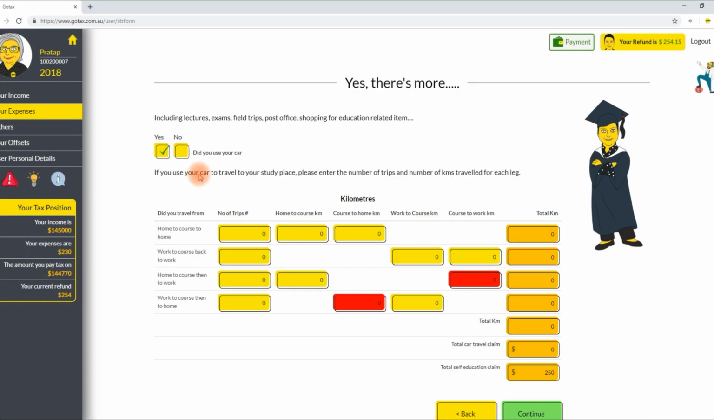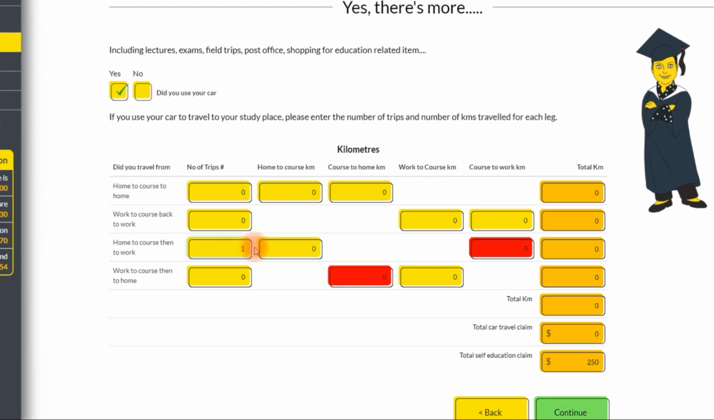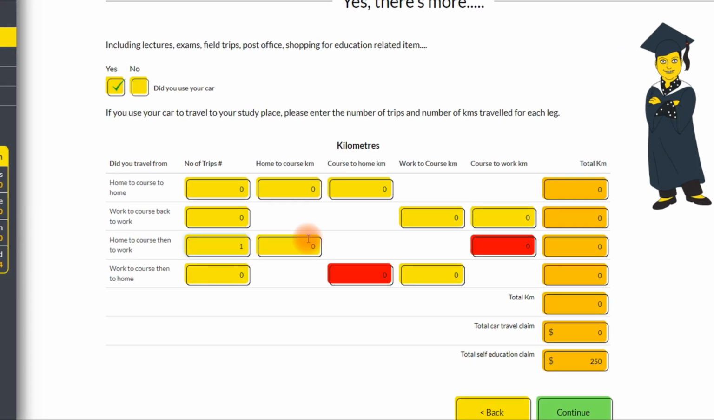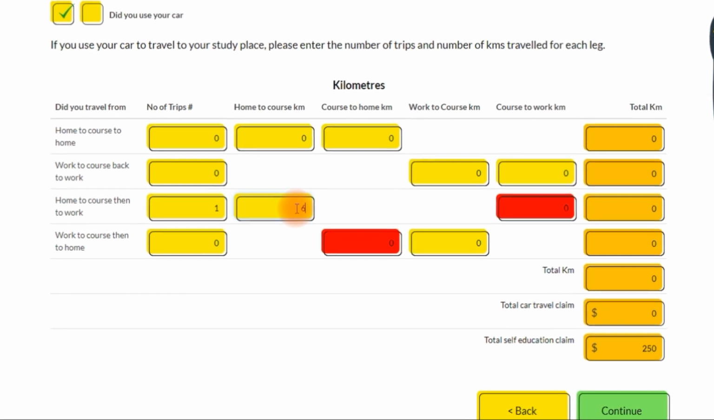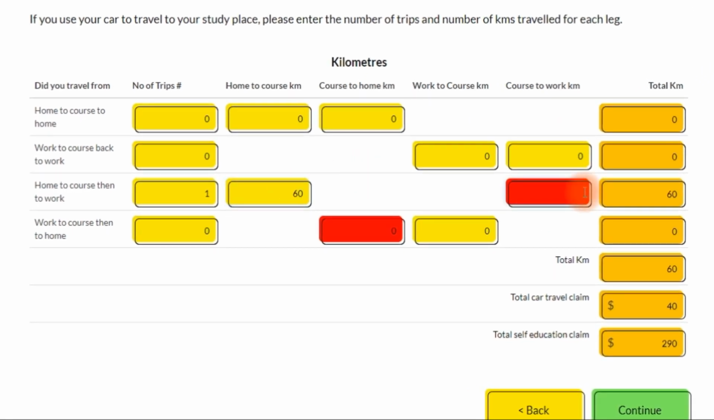Claiming your car expenses. So, click yes to say we travelled to the course, and now I'll explain why we have these red boxes here. Basically, the ATO doesn't want to give you the first $250 of your self-education expenses. However, we can reduce this $250 by adding in things that you generally can't claim as a tax deduction.